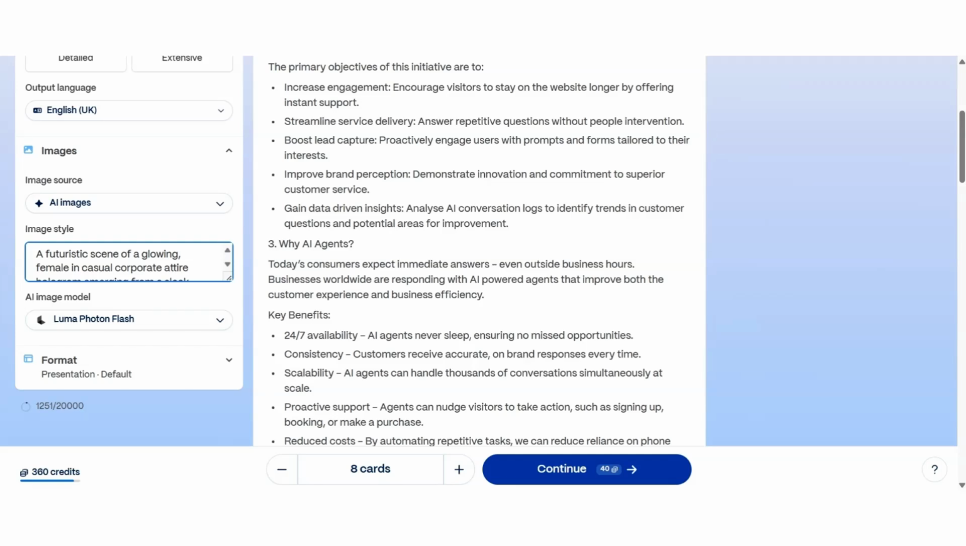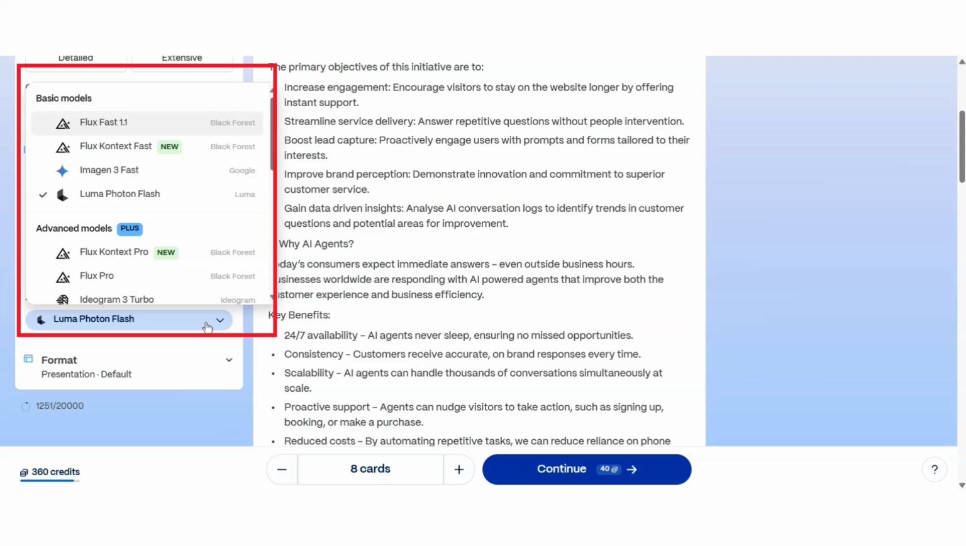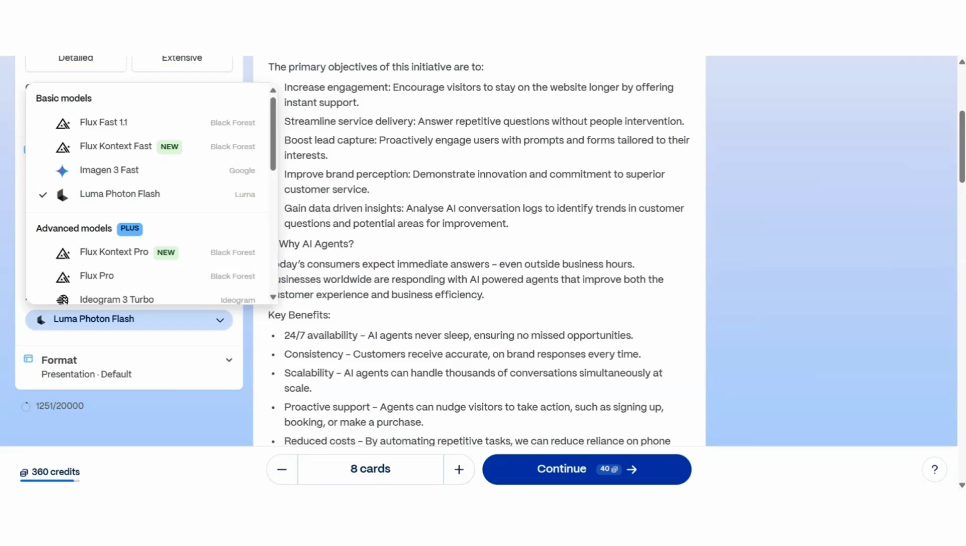Next, you want to be able to select the AI model for the image generation. Now, depending upon if you're on a free plan or a paid version, you can select from a number of options that you can see here. So in this example, we're just going to leave it on the Luma default option.